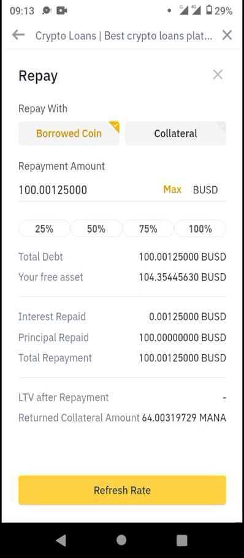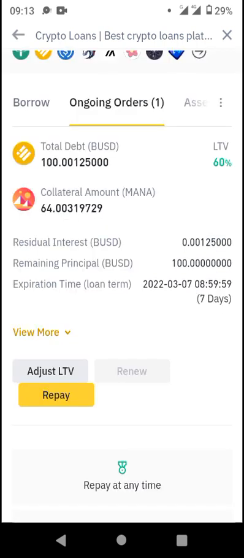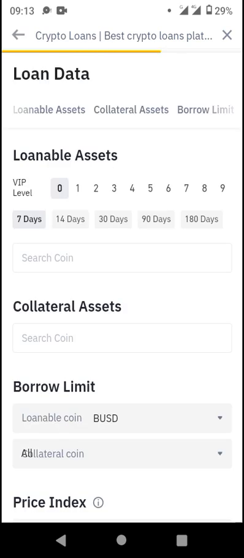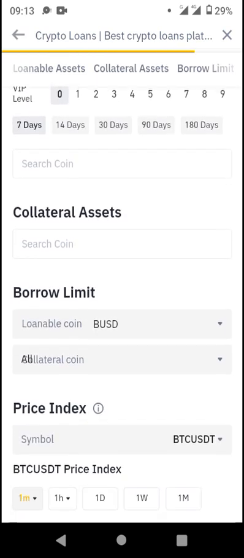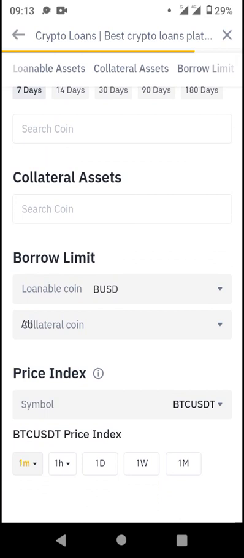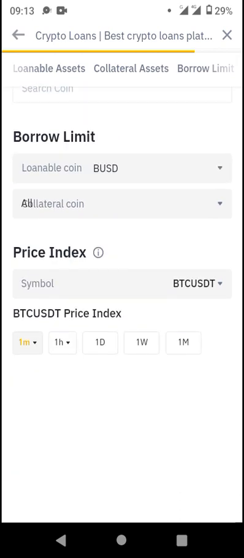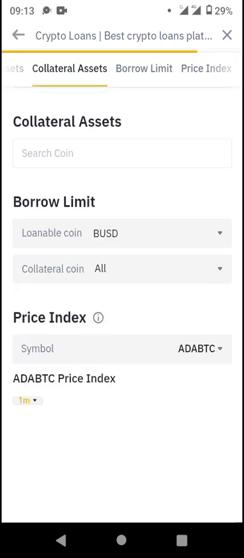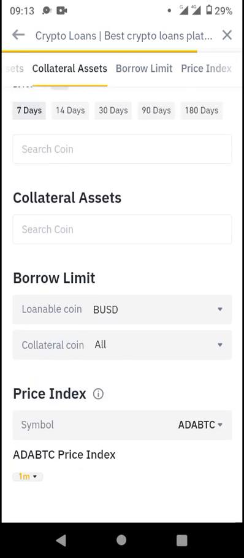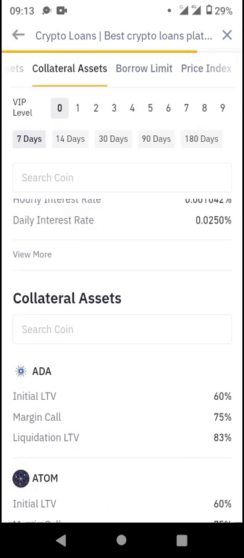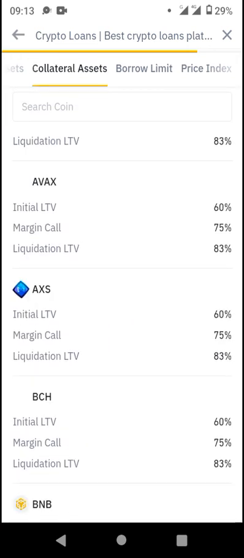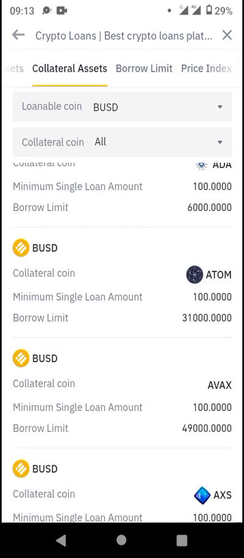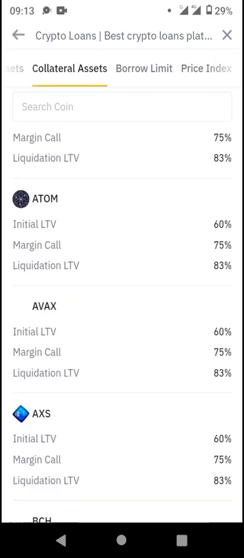Okay, I'm meant to see a repay button. I think this is as a result of some network issues or so. But you can check for more loan data, where you see a complete analysis of your loan page. You see your borrowed limits, your collateral assets, loanable assets, as well as all you need to know on the Binance Crypto Loans page.